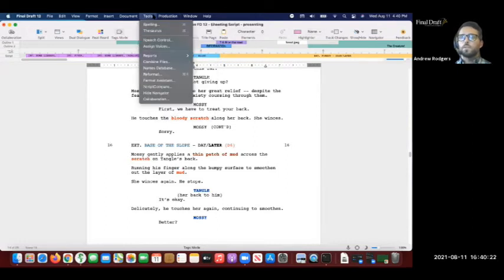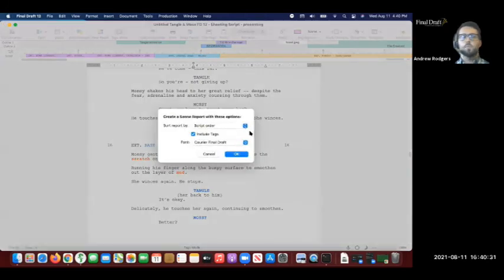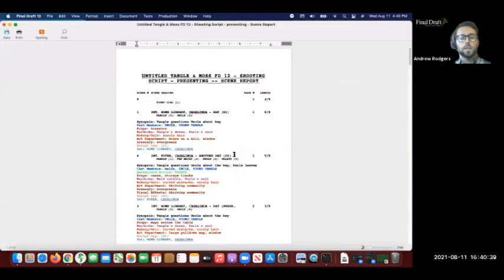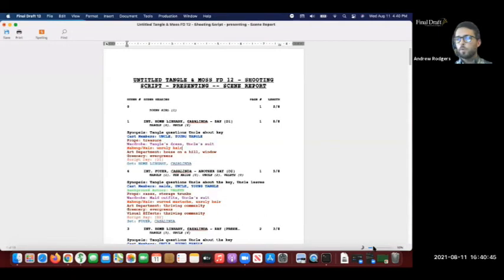So you go to Tools, and you go to Reports, and there's a number of different reports here. The first one I'm going to show you is Scene Report. With Scene Report, you can capture your overview of your script, including tags. So I'm going to run it. Depending on how many tags you have, it can take a moment to generate, but here we go, take a look. So we have the report here.